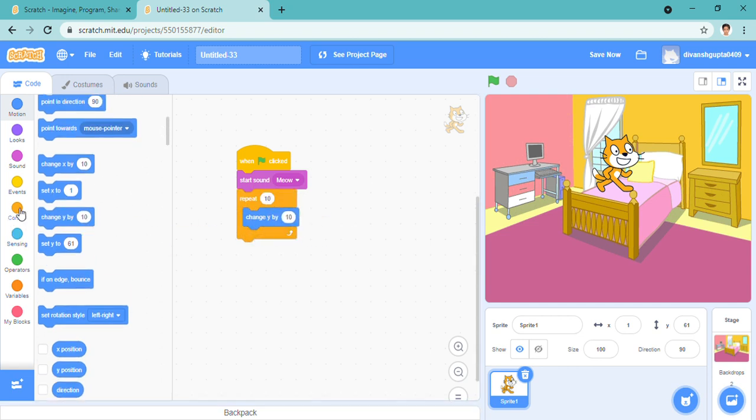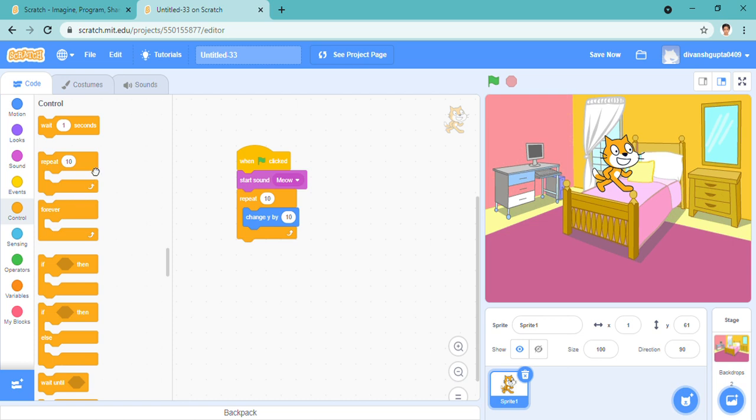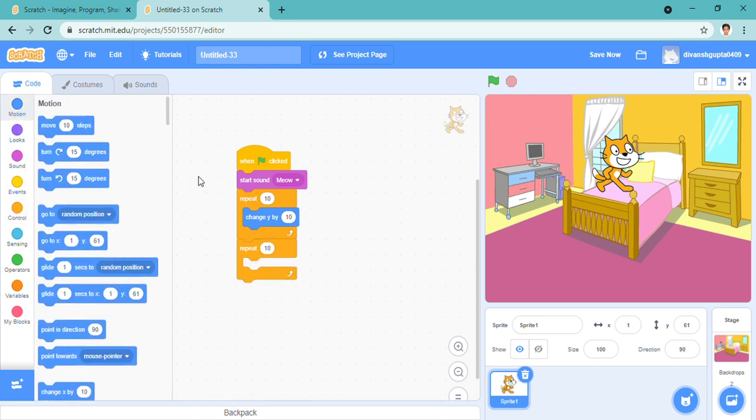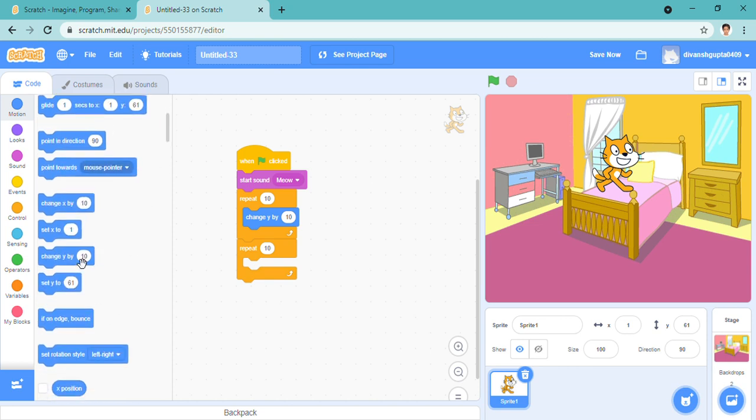Then I will go to control and take repeat 10. Then I will again go to motion and take change y by 10. I will do it minus 10.